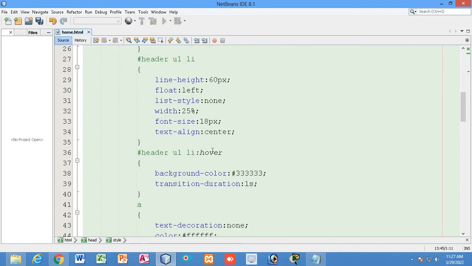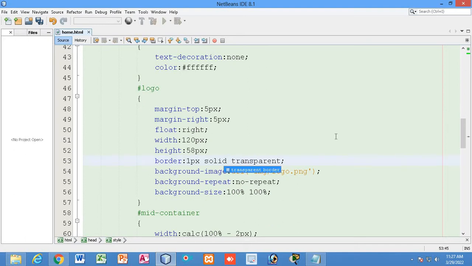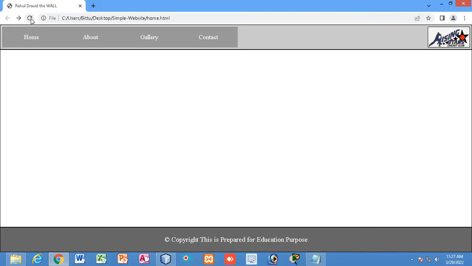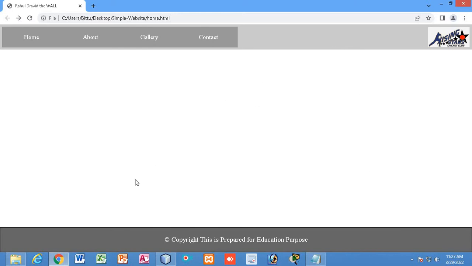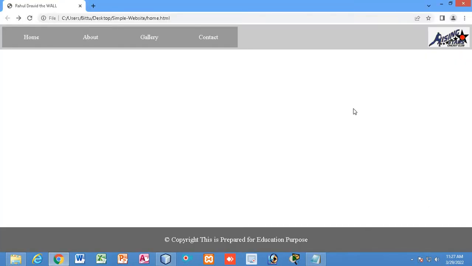So see, I will change all the black color to transparent, right? Now you can see all the black color has shifted to transparent now, right? No color. In the footer also I will do it, black color will change to transparent. See, now all the black color is removed. There are borders, but the border color is transparent. The border colors are not visible, right?